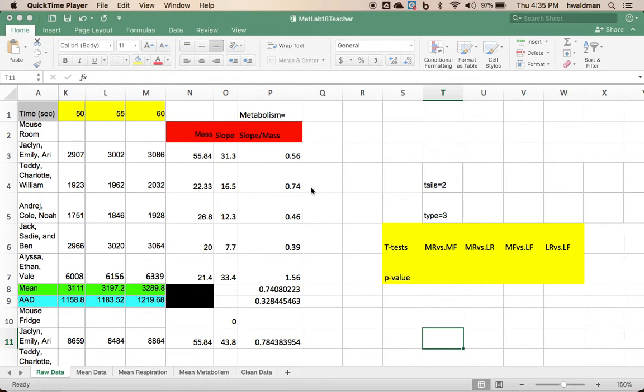Afternoon, wonderful biology class. Today I'm going to remind you how to perform t-tests on sets of data so that you can compare two means to see if they are significantly different from each other. So if you look at the little table I've prepared here that says t-tests, you'll see MR versus MF, MR versus LR, MF versus LF, and LR versus LF. Those are the four comparisons that we've agreed to perform.